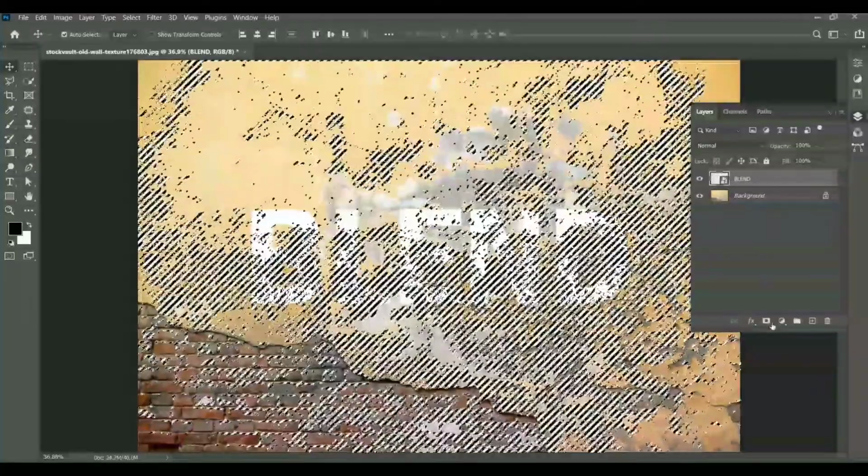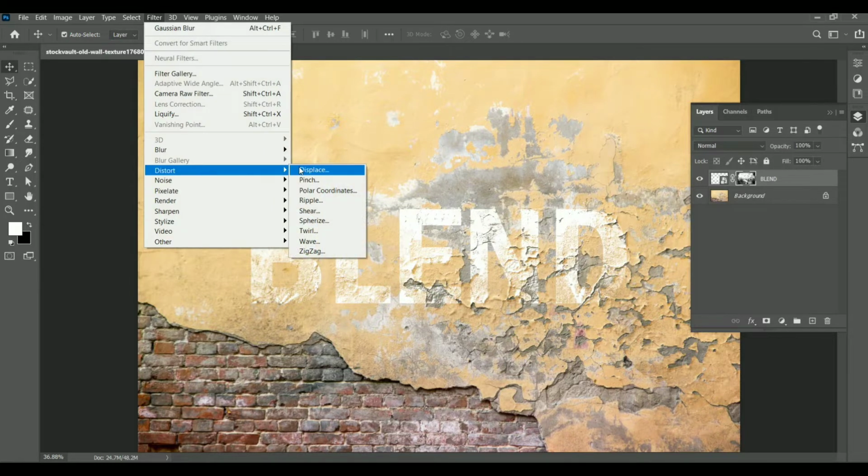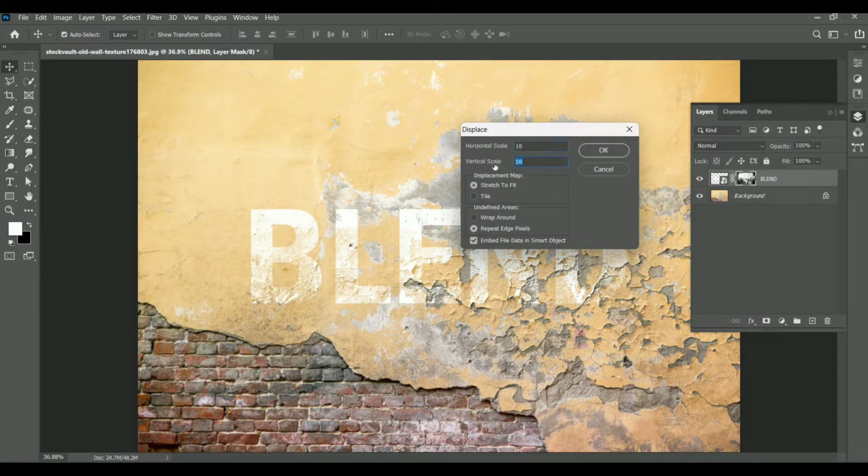Unhide this layer. Add layer mask. Go to Filter, Distort, choose Displace. Follow the settings.